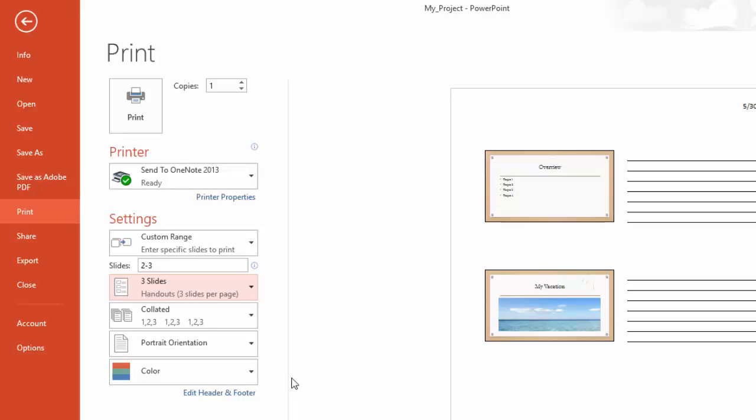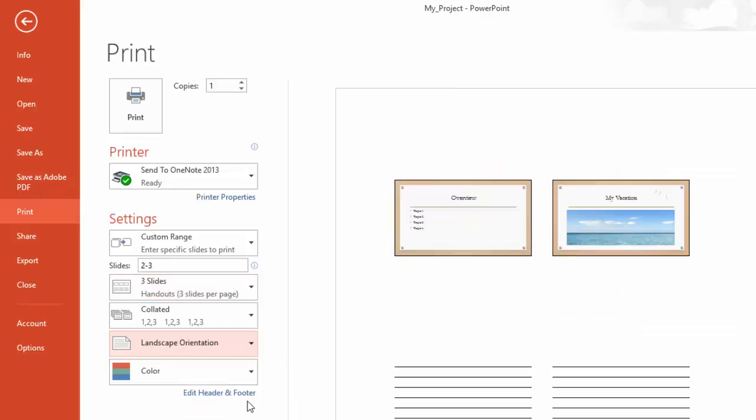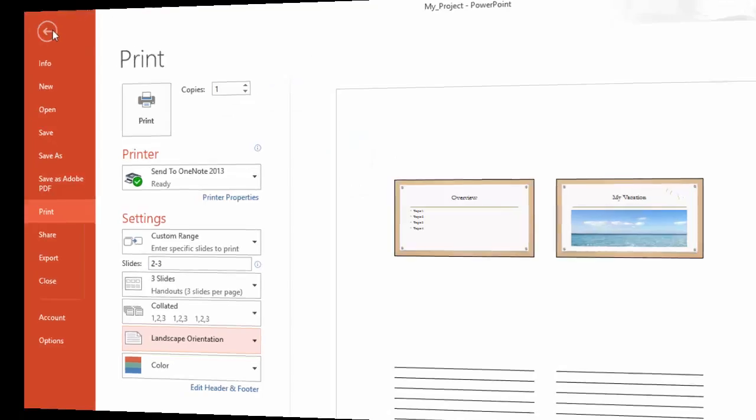And of course your orientation, portrait or landscape, and then if you want color or not, depending on your printer. So once your choices are made, just simply click on the Print button up top. Now of course if you need more than one copy, change the copies.